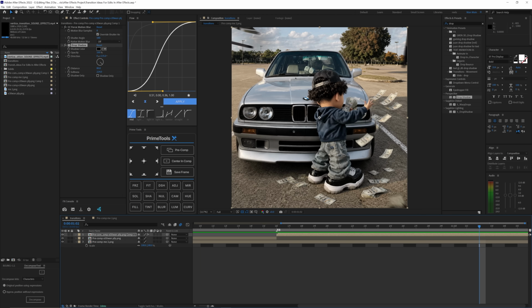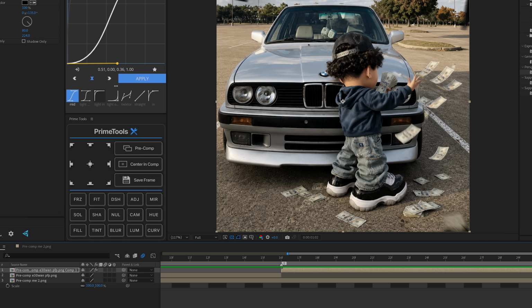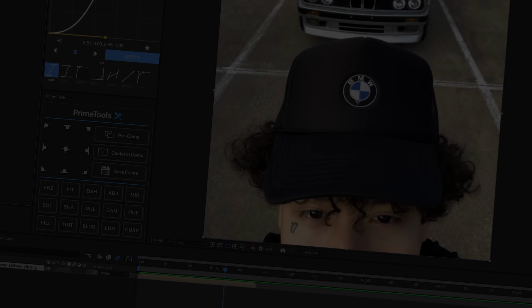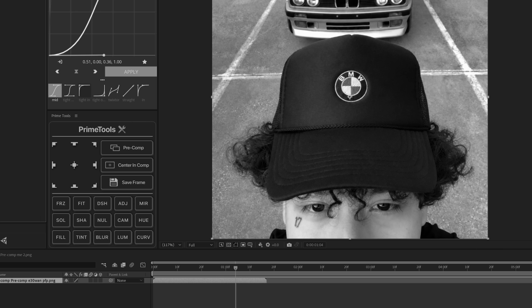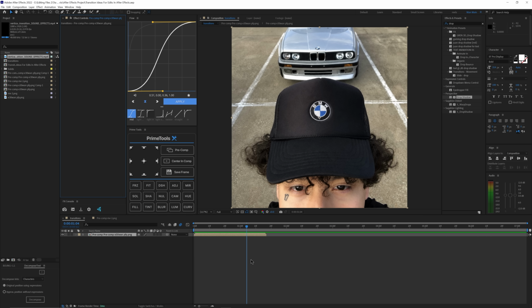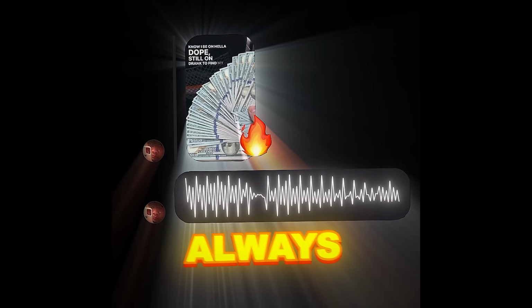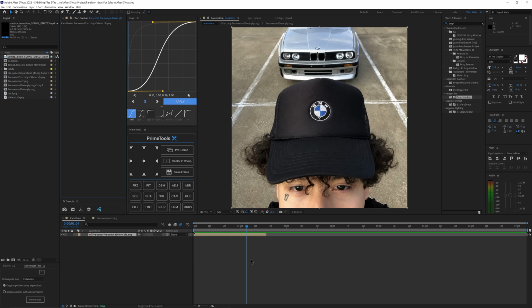That looks super nice. I don't know if I already showed y'all, but here's some examples of my edits where I use this. Last but not least, we have whip end / shake end. I don't know why I just called it that. I basically use this transition, I guess you can call it, to end my edit sometimes. Feels like an aggressive but clean way to end it and just have a black screen.